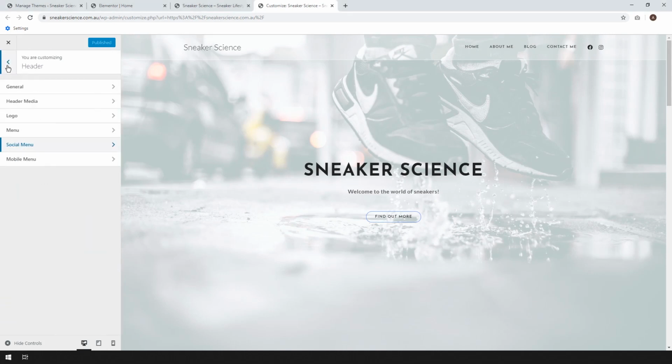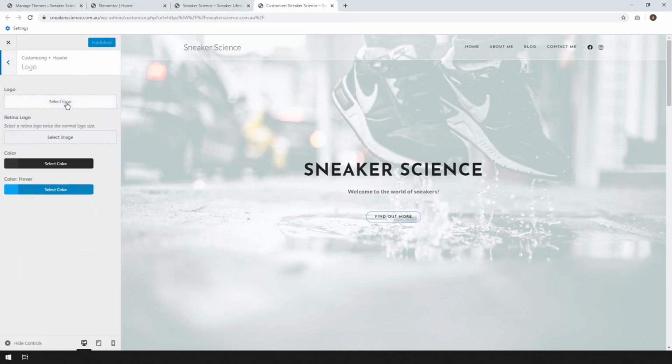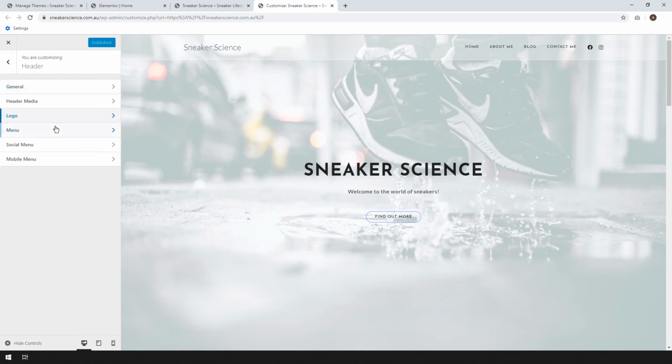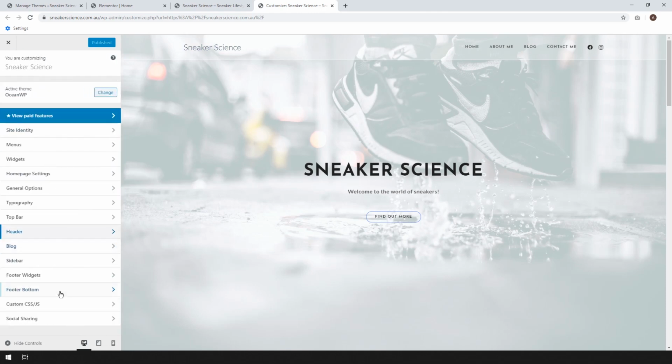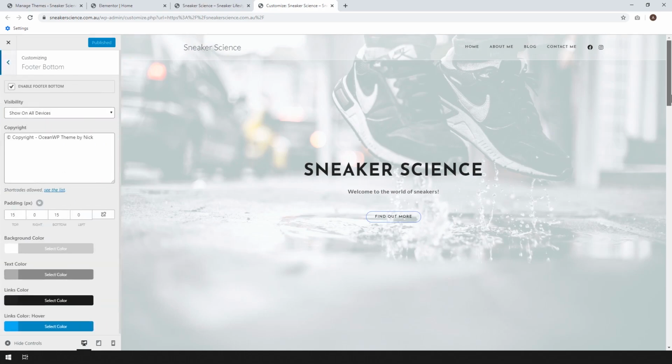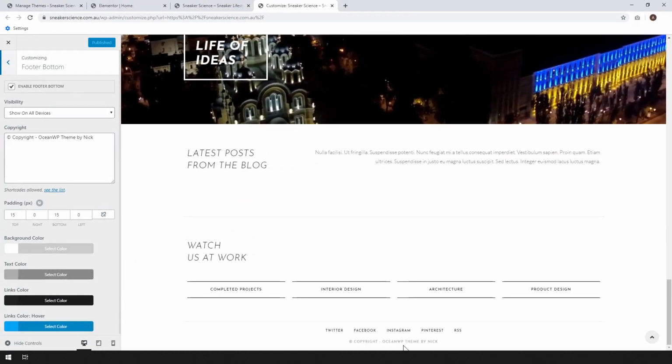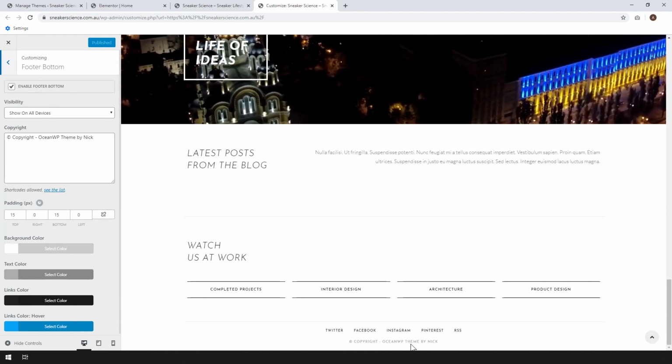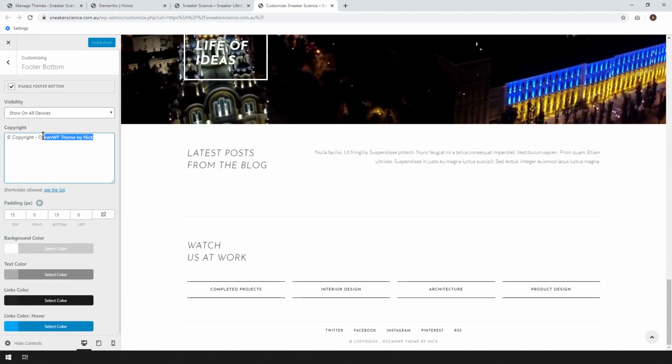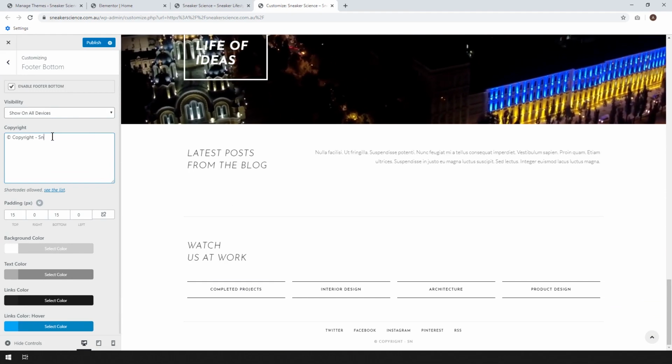So let's head back, and we can always add a logo now. I haven't made one up yet for Sneaker Science, so I might just leave it as the header for now, which looks pretty good anyway. And let's go ahead and check out our footer. So we've got the footer widgets and the footer bottom. So that's on the bottom here. We can see copyright there, OceanWP theme by Nick. We can just call it copyright for Sneaker Science.